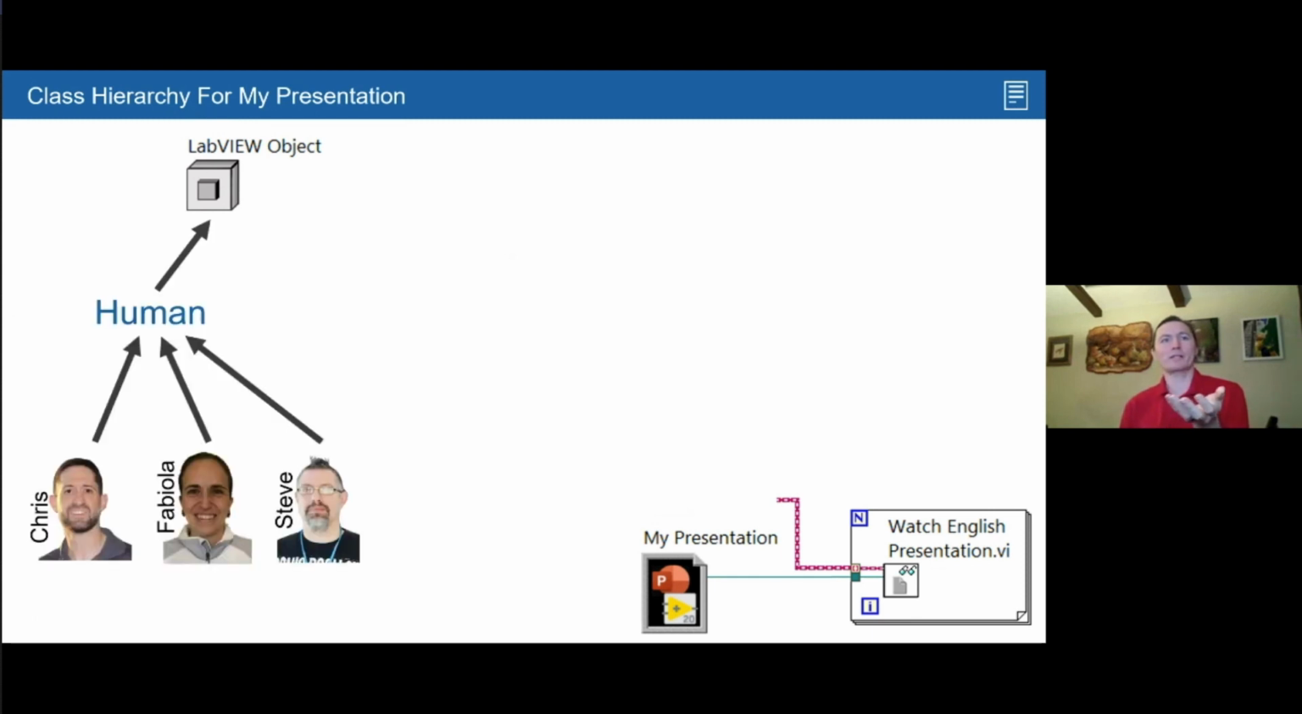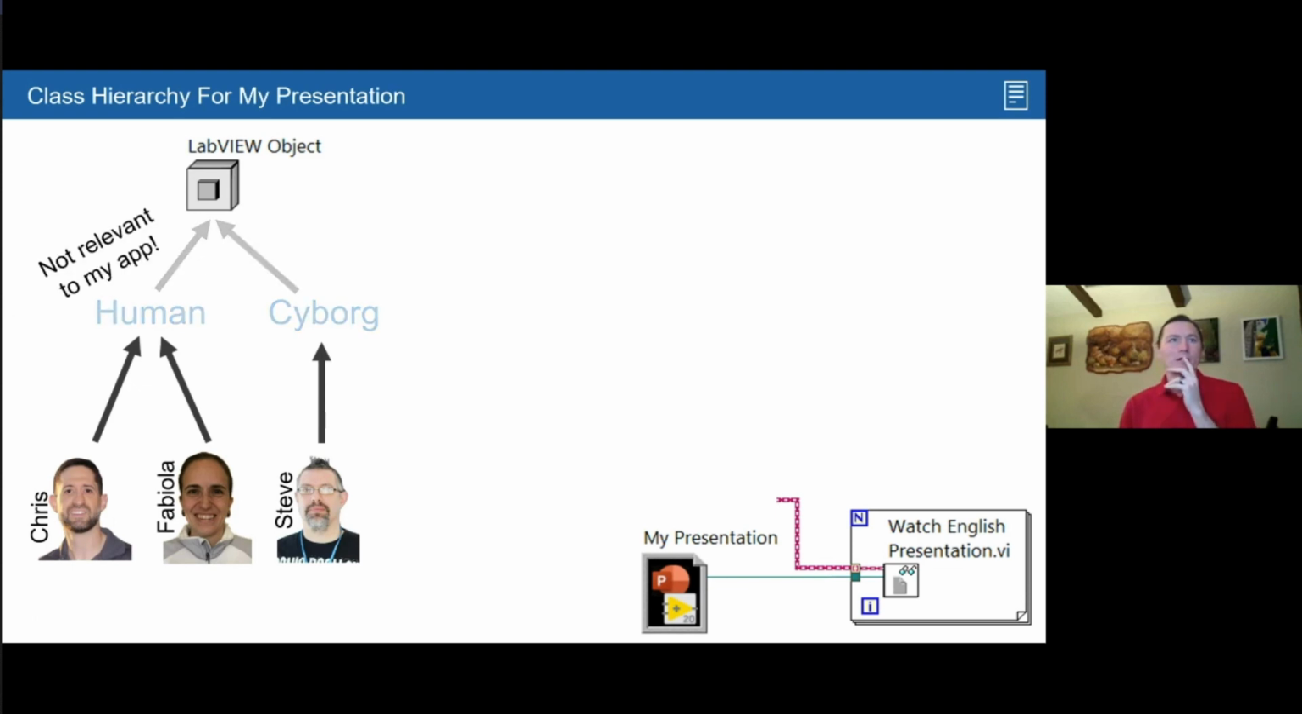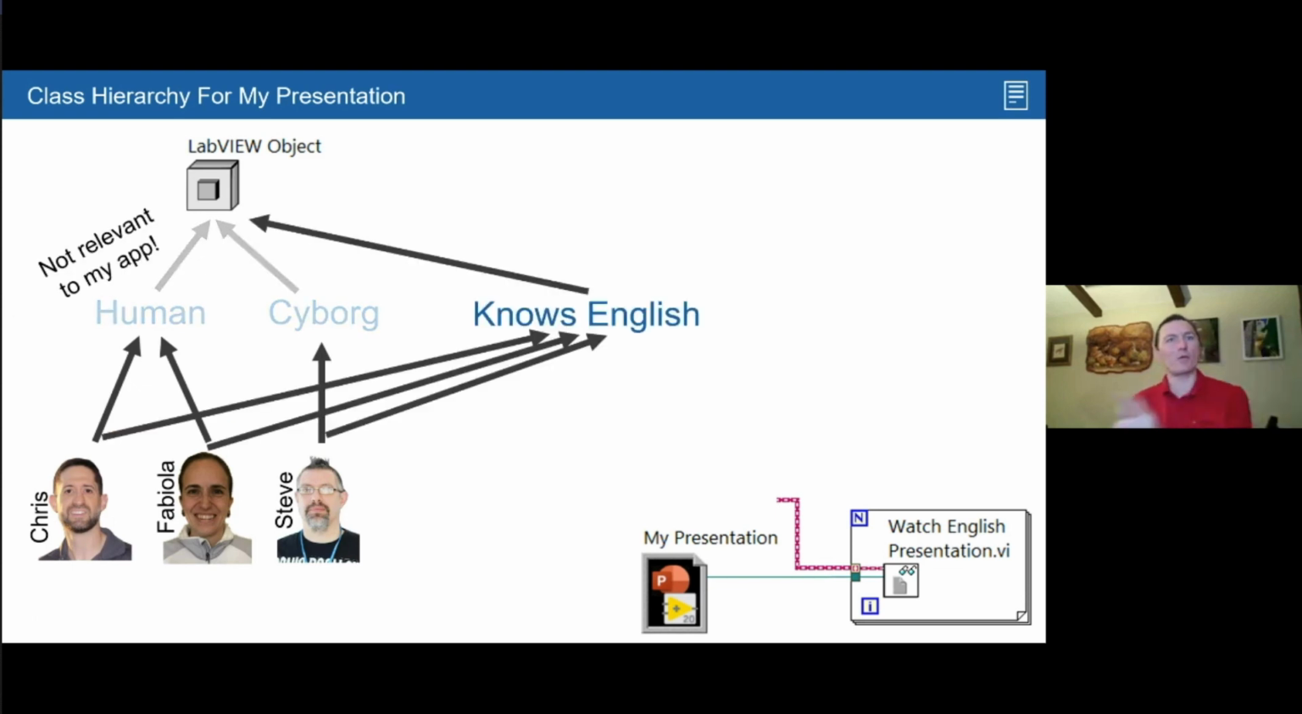What I really want is, I've got all these people who are implemented. They're well-defined and everything, and maybe one of them is a secret cyborg. I don't care about their implementation detail or how they are actually deriving their functionality. What I care about is that they know English. In addition to whatever they are, they have this interface. They have this behavior of knowing English.